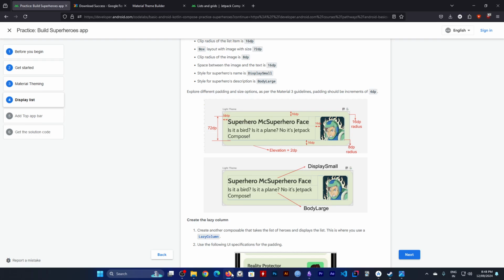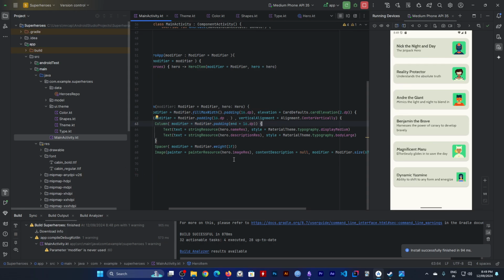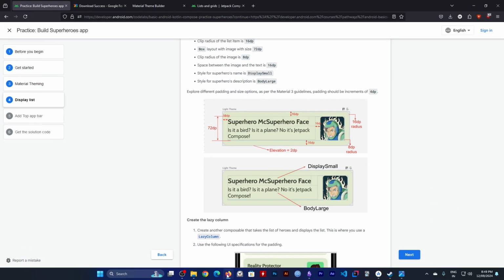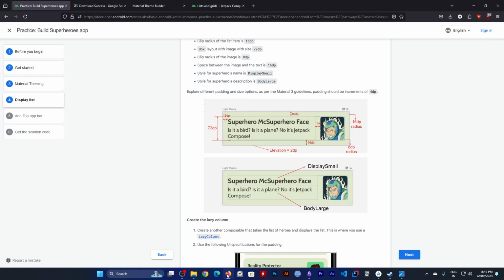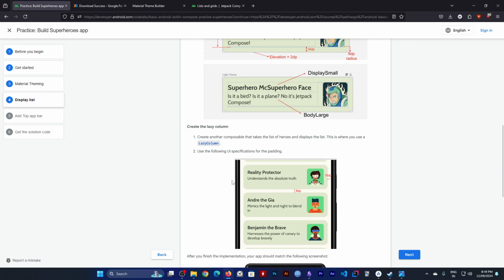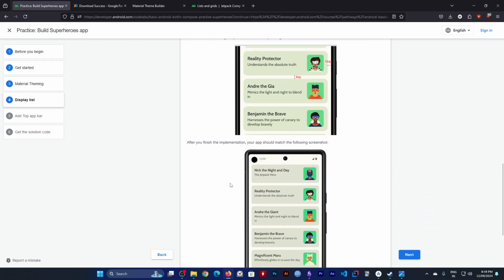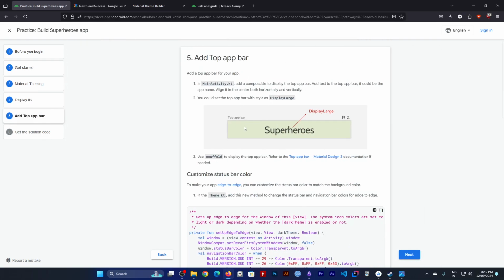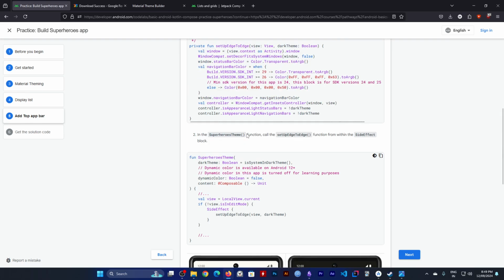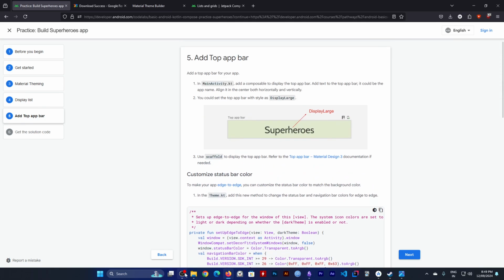So we're using display small and body large. What are we using? We're using body large and they're using display medium. Okay, create a lazy column. Add a top bar. Okay, we need to use a scaffold for that.